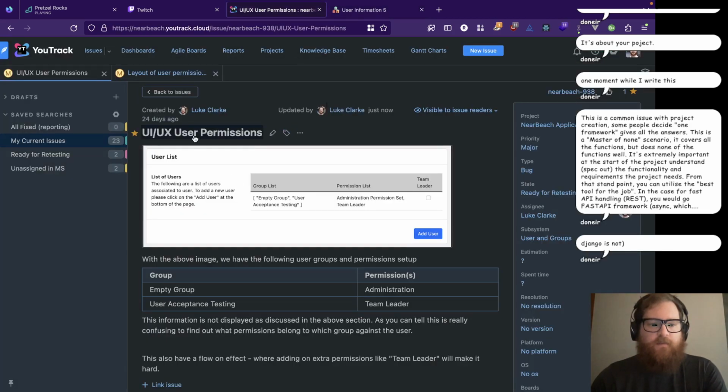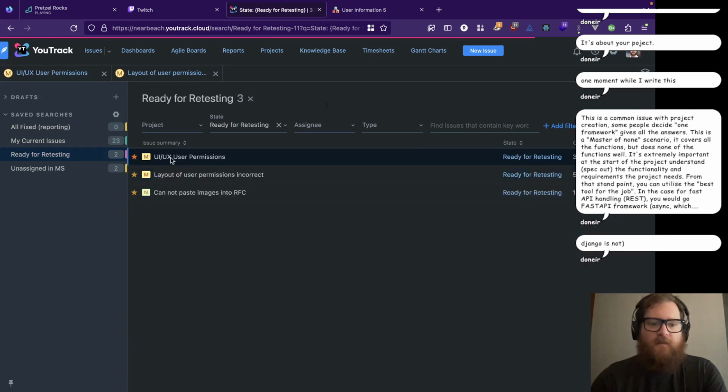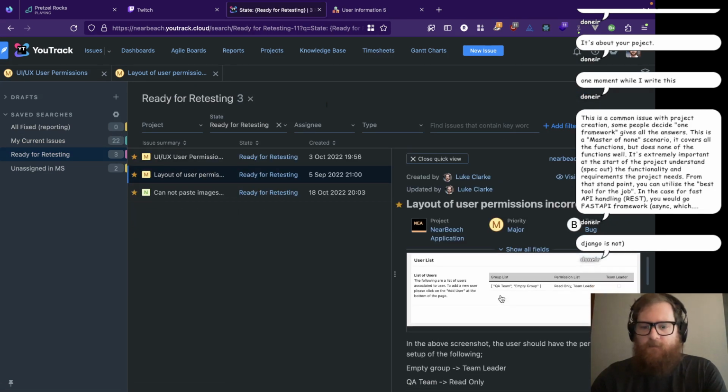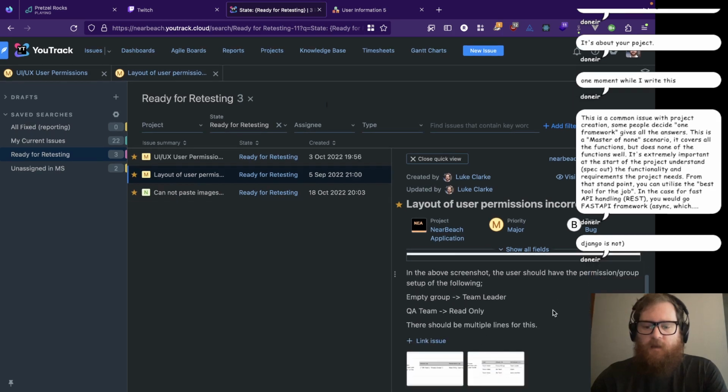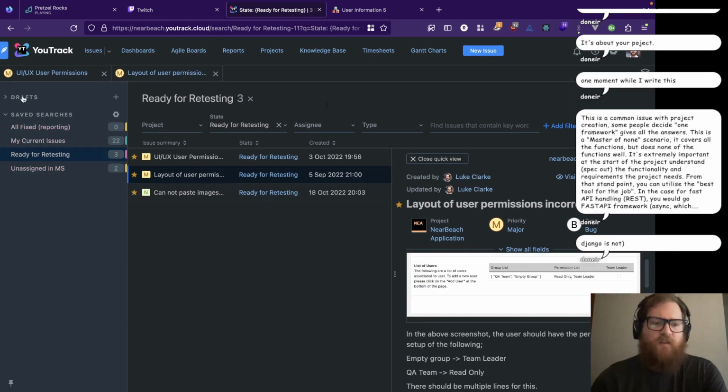Alright, so UX, that one is done, ready for retesting. Let's see, the layout of user permissions is incorrect. The user should have permission group set up. Yeah. Alright, cool. We've actually fixed both those bugs. They were slightly different.